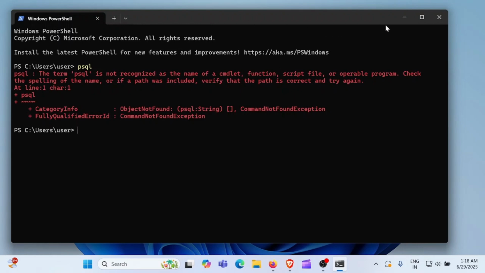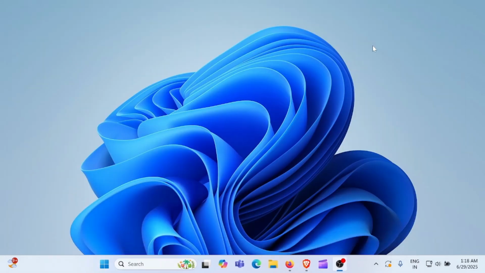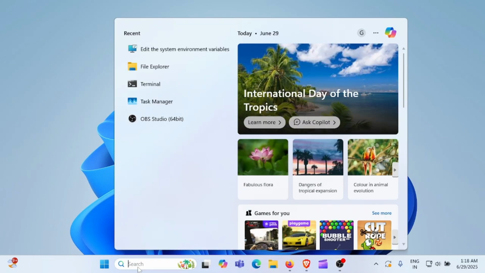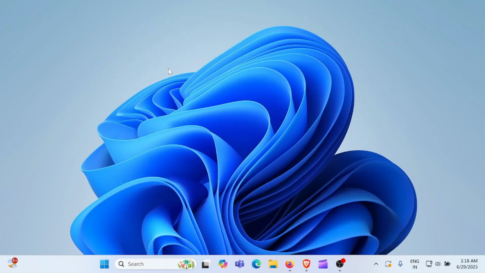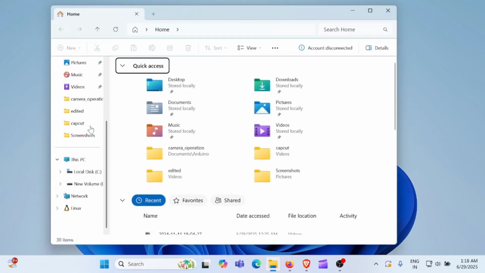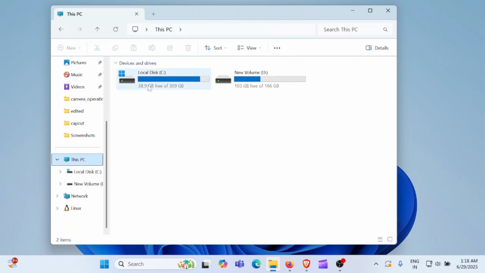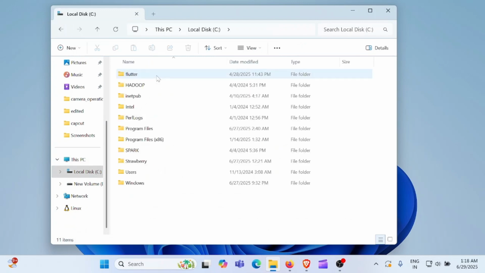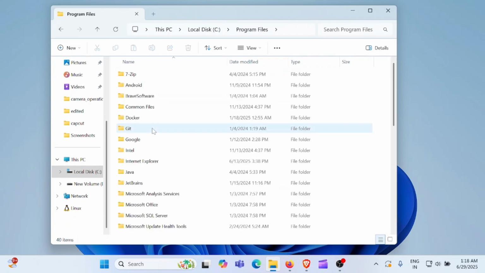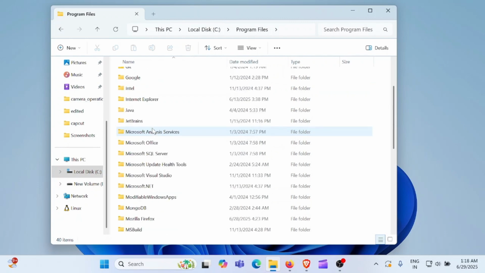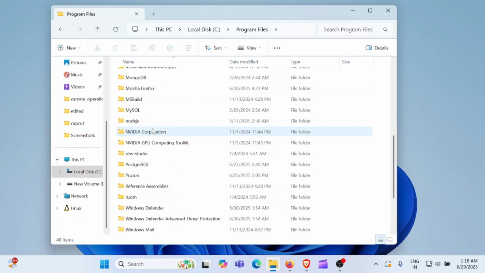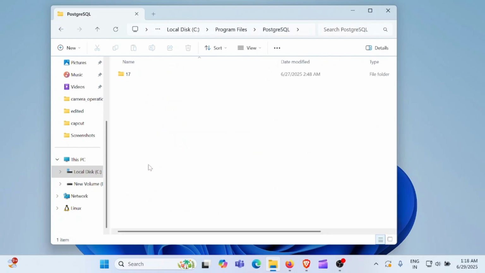To do that, first you close your PowerShell or terminal, then you go to File Explorer, or you can just search for File Explorer in your start menu. Once you open File Explorer, you go to This PC. In This PC, you open the C drive. In the C drive, you go down to Program Files. In Program Files, you scroll down and look for a folder named PostgreSQL. You then open the PostgreSQL folder.